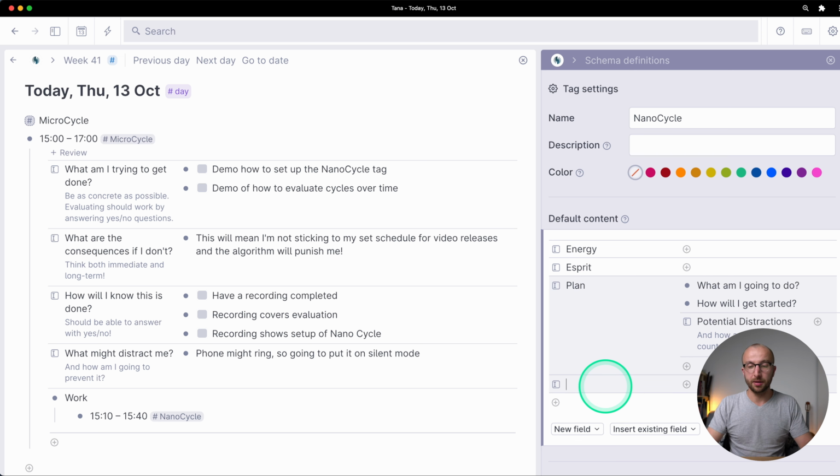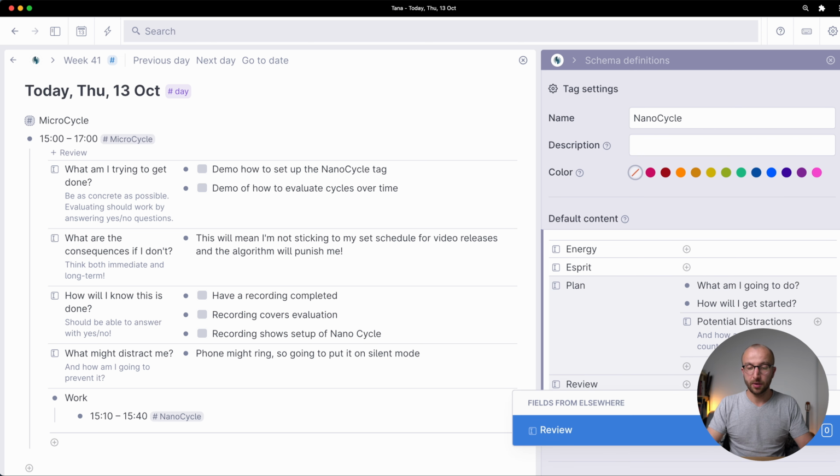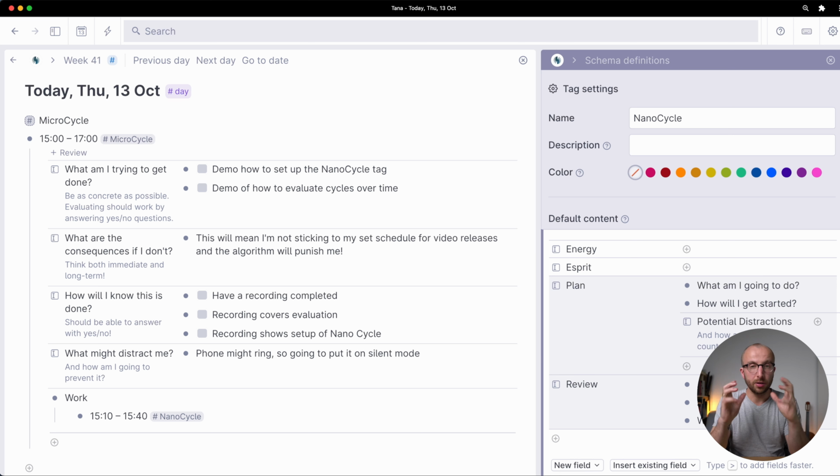Then we'll add another review field. This is not the same as the review for the larger evaluation of the 2-hour period of the microcycle, because I don't have the time, right? This is just within 5 minutes, I have to do the review and the plan for the next one, right? So this is just very bare bones, a couple of notes tops.